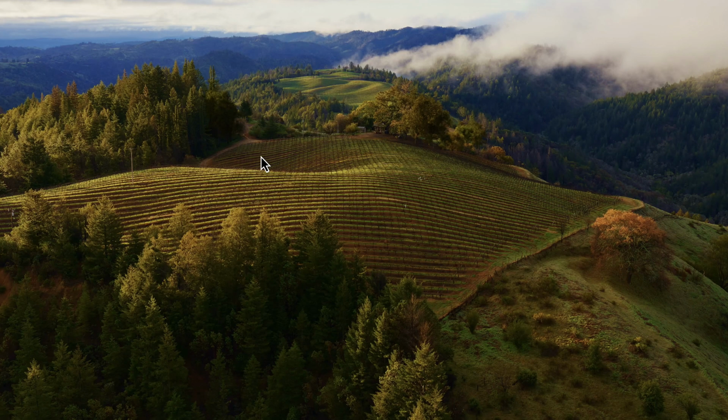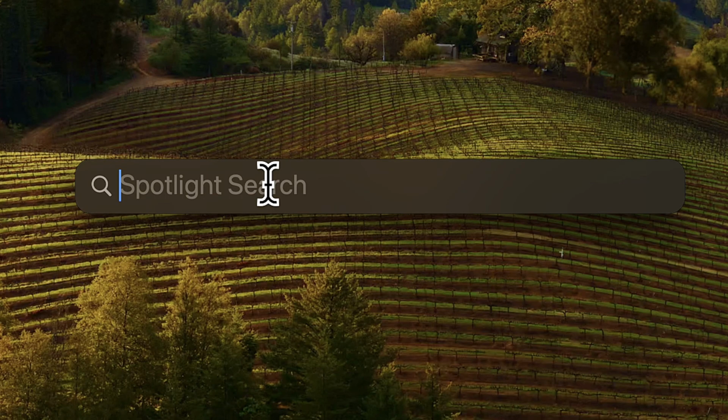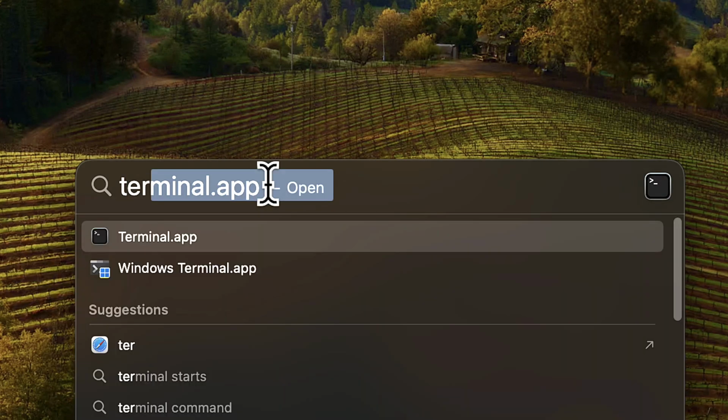The first thing you're going to want to do is open up Terminal. I like to go Command spacebar and then just start typing in Terminal, T-E-R, there it is. And then just press return.